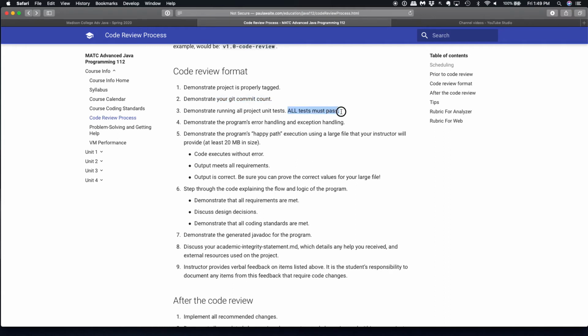Now, unit tests must pass in order for us to do code review. If a test isn't passing, that means your code's not done. Something is not right yet. So you have got to make sure those tests are passing. If you're having trouble getting a test to pass, post in Slack. I'm happy to help. Your peers are happy to help. So don't wait until code review time to solve any of those problems. Do that ahead of time.